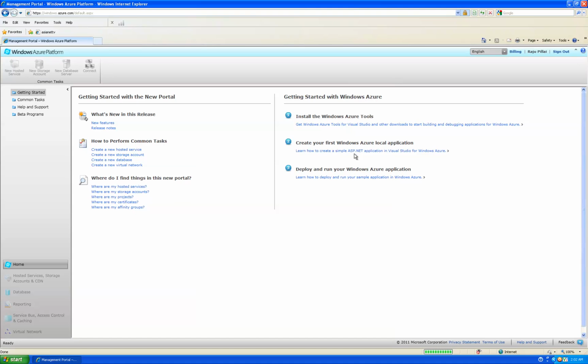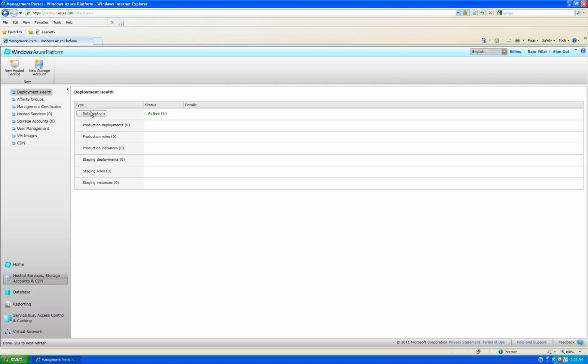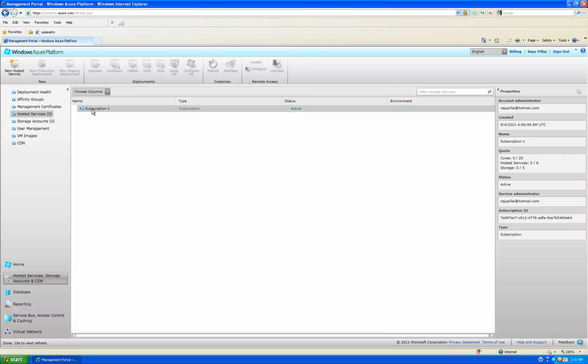Once you type in your user and password, it will take you to your home screen. This page has all the knowledge base, all the how-tos to create hosted services, storage account, database, virtual networks, and all the good stuff. Once you sign up for Windows Azure, Microsoft by default creates a subscription for you. To look at all the subscriptions you have, click on the hosted service account, and it'll show you how many subscriptions and how many of them are active, and if you have anything inactive, it'll show you over here. I'm going to click on the active, and it's going to show you my subscription. By default, Microsoft creates it as subscription 1.